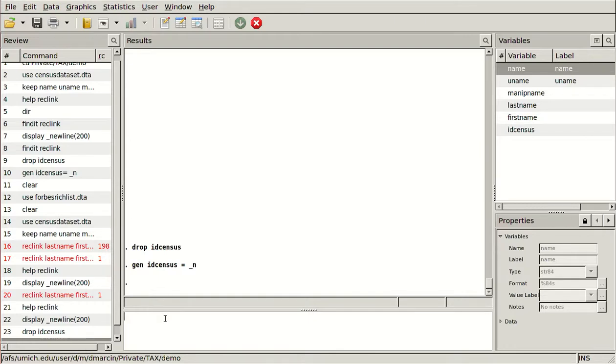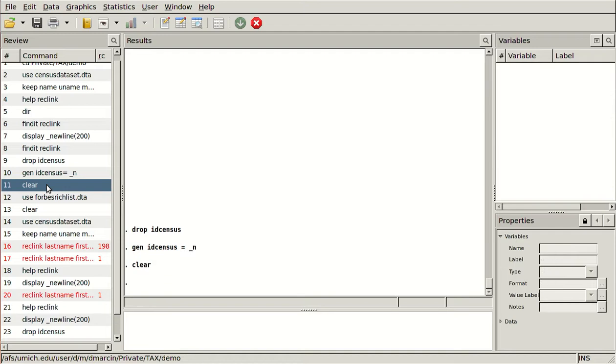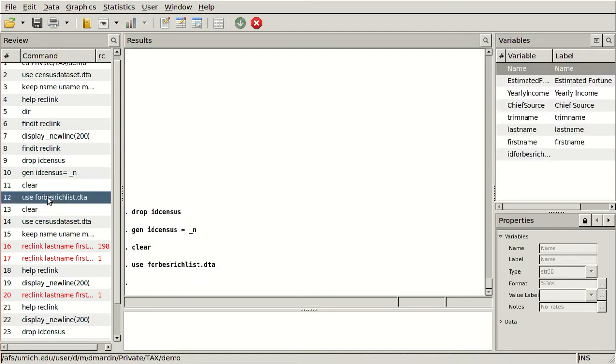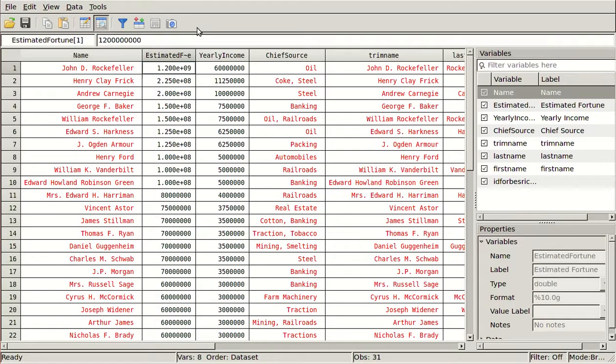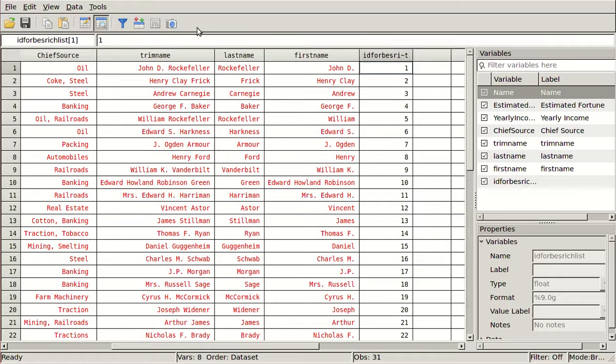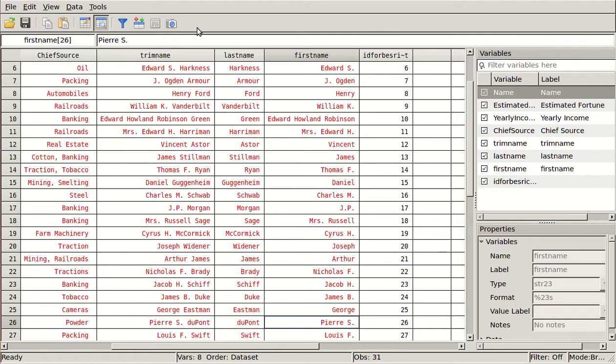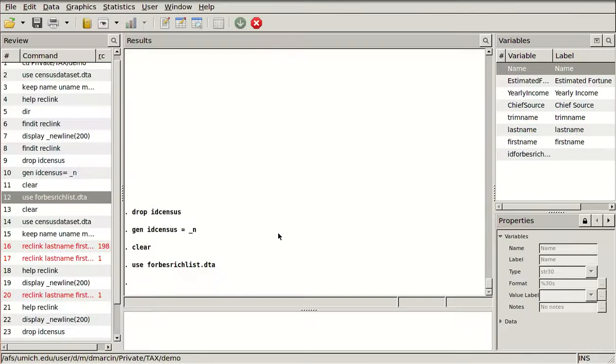Okay, so we're going to clear this, and we're going to use this Forbes rich list. So this is the original Forbes rich list from 1917 or 1918, something like that. We've got these rich people here. And I've got this ID Forbes rich list here. And I've got last names and first names, so you can see I have John D. Rockefeller. I have a couple other people. Edward S. Harkness was in there. Henry Ford was in there. I want to match these people against who I find in that first dataset, right? The ID I have there is ID Forbes rich list. And of course, I have the same named last name, first name variables.